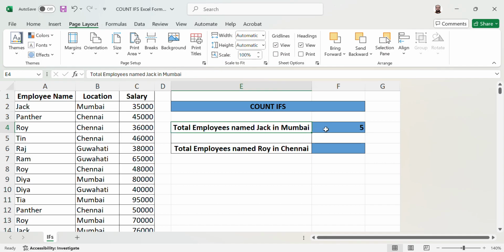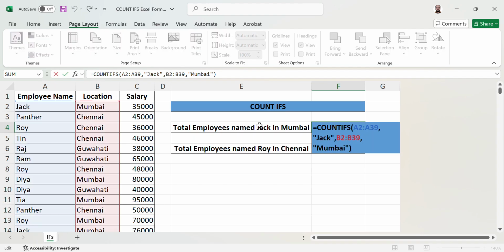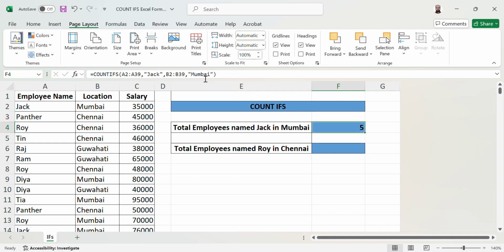Now you can see its syntax. COUNTIFS, A2 to A39 is the first range because we are finding the name Jack in this range. Then the first criteria is Jack, and the second range is B2 to B39, the location range, and we find Mumbai locations. So there are a total of 5 employees whose name is Jack from the Mumbai location.